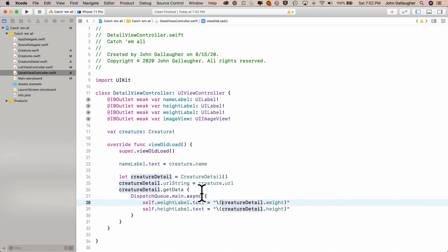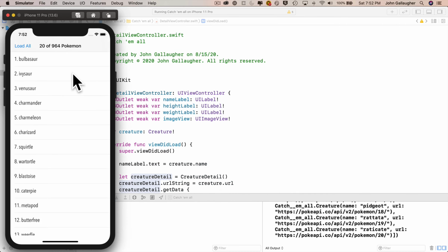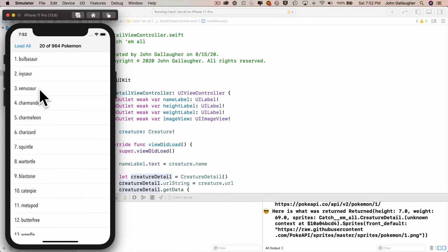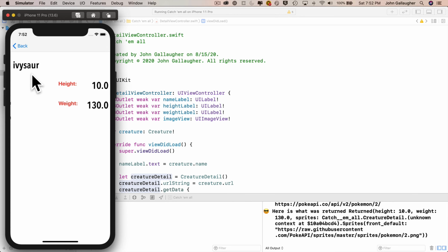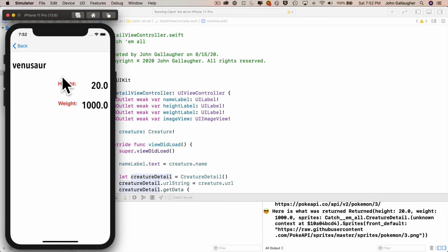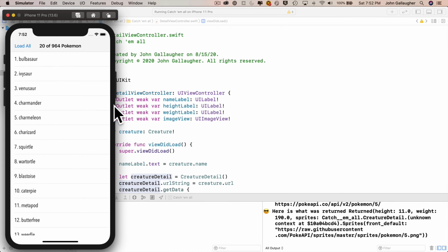Now let's build and run and make sure that our new getData is working. So here we are. I'm going to click on Bulbasaur, and hey, look at that. Now we've got its height and its weight of 7 and 69. Let's head back and check out some of these other Pokemon. How about Ivysaur? 10 and 130. Venusaur, 20 and 1000. Venusaur is hefty. How about Charmeleon? 11 and 190, looking good.